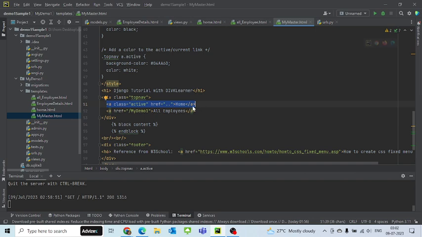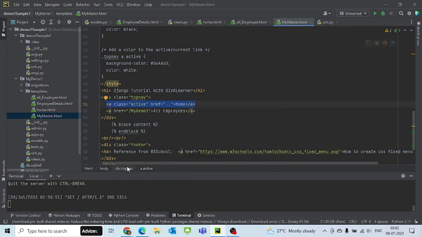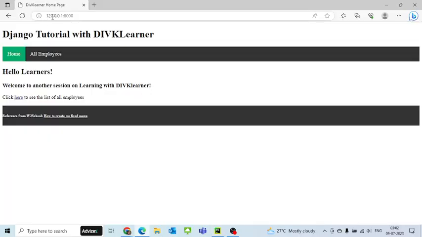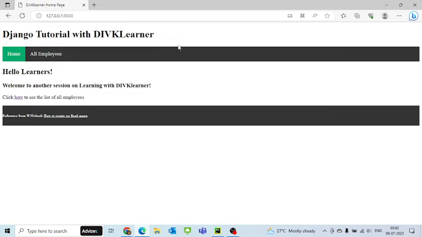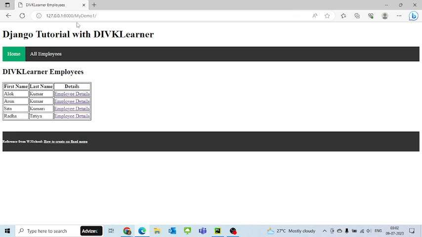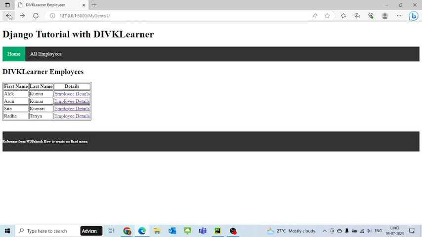So if somebody clicks on the home, I'm sending it to two dots. So two dots means that it will remove everything from the URL. It will only keep the basic URL, like the way that we see here. So if you see the URL, this is the basic URL where we are not having anything after the URL with slashes. But if I go to the all employees, you will see we have demo one. And if I go to the employees detail, I have demo one employees detail.